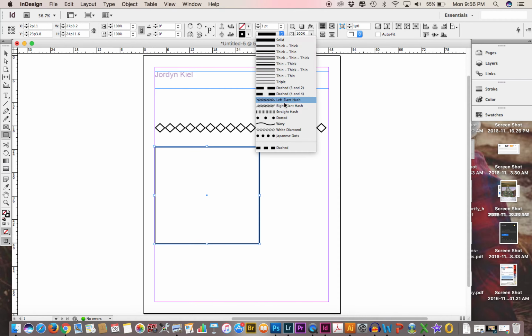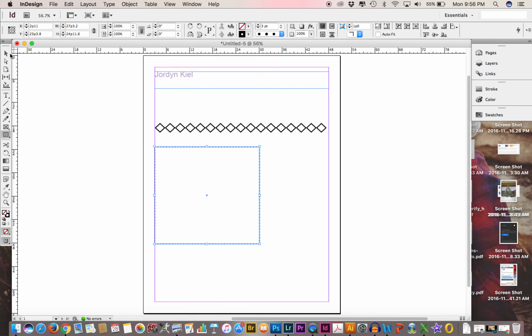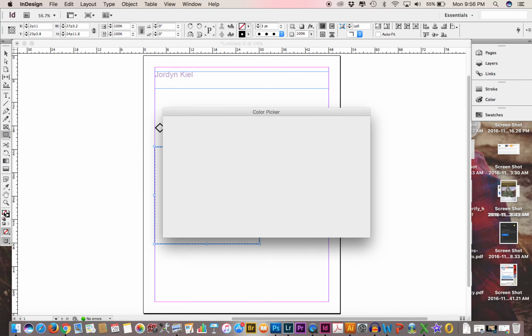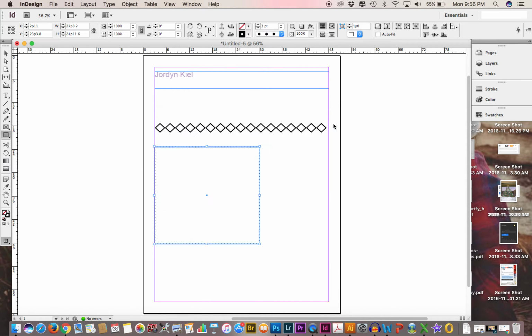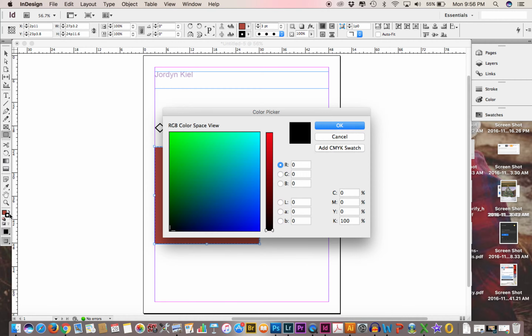You can also change what they look like, just like you can with the lines. And then you can also change the color. So you can either do the stroke or the fill. The fill is obviously the inside of the shape. And then the stroke is the outside border, which you can have a border or you cannot. It's totally up to you.